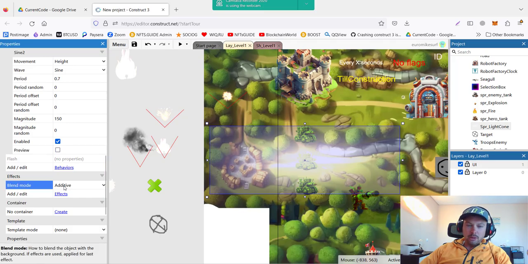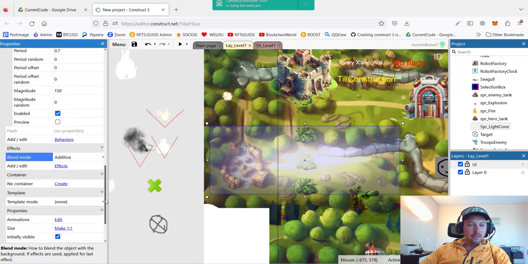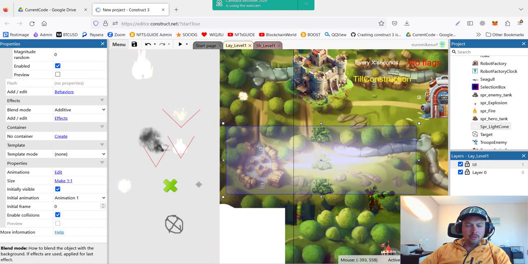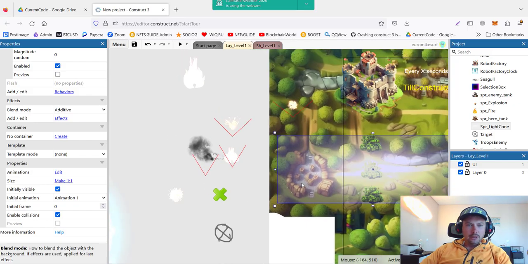Blend mode, very important. Additive, because if you put normal, it's just boring. It has to be additive to be alive. So that's pretty much it for preparation. And now all we need to do is the coding part.